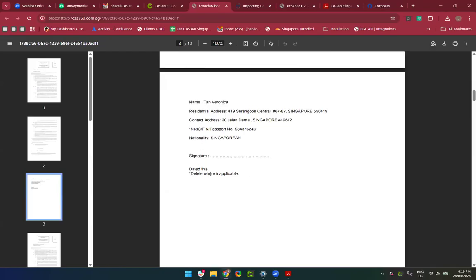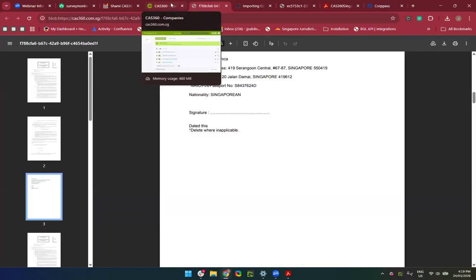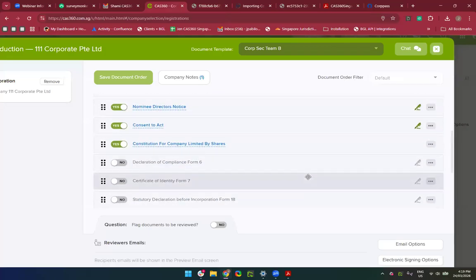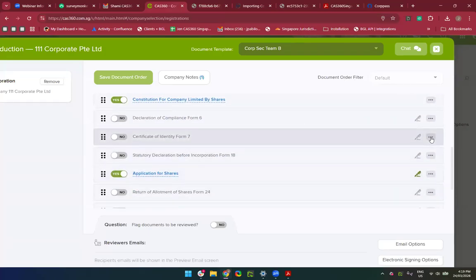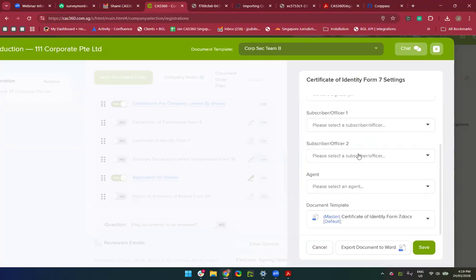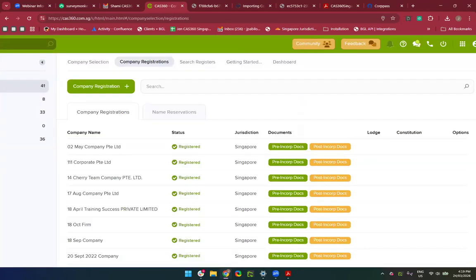So it's for you to be able to key in whatever date you'd like, or for them to add in with their signature. Again, in your document options, you have the ability to switch off or leave the document date blank. So hope that answers the question.